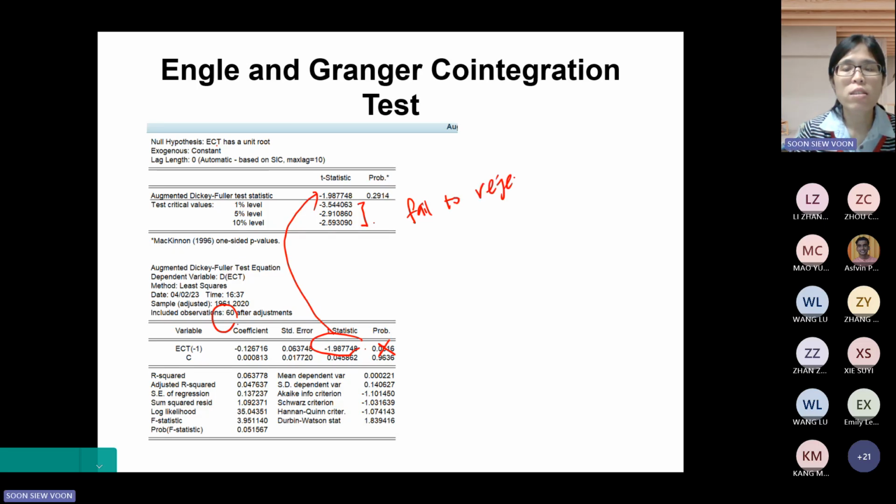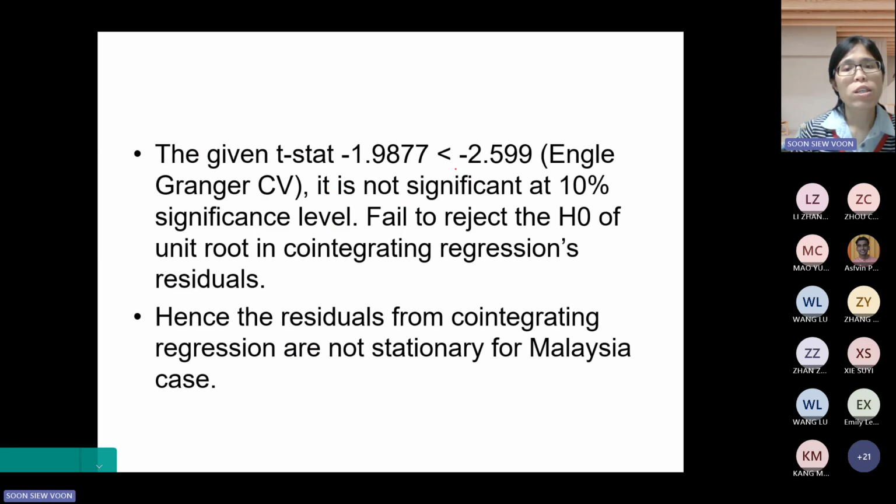Fail to reject because it's greater than the critical value at 10%. So fail to reject means that your ECT has a unit root. Based on the Engle-Granger critical value table, it is not significant at 10%. So the residual from the cointegrating relationship is not stationary in this case. Okay, so this is how we interpret the result.